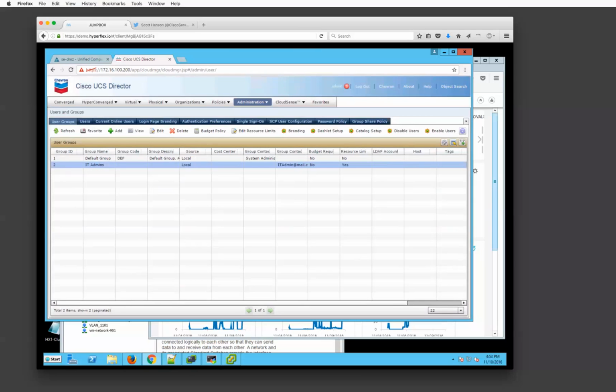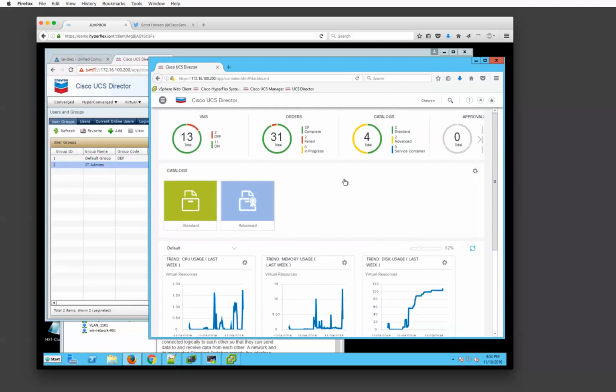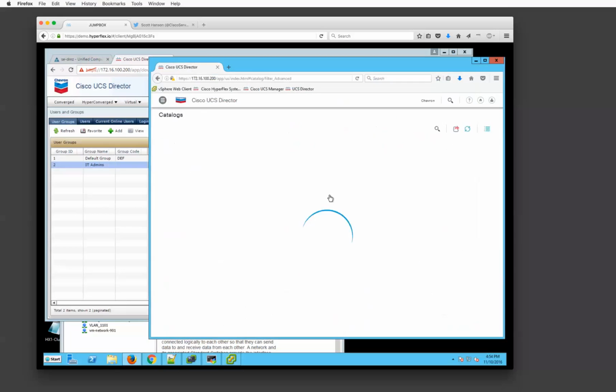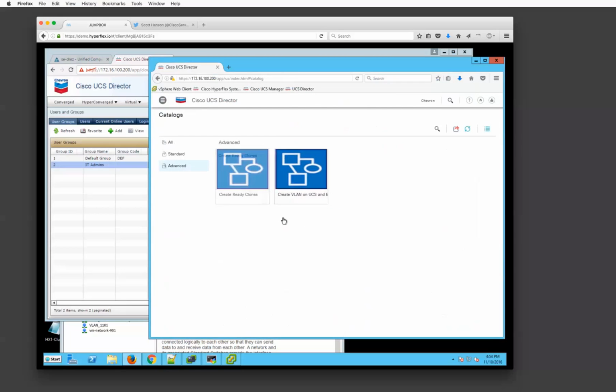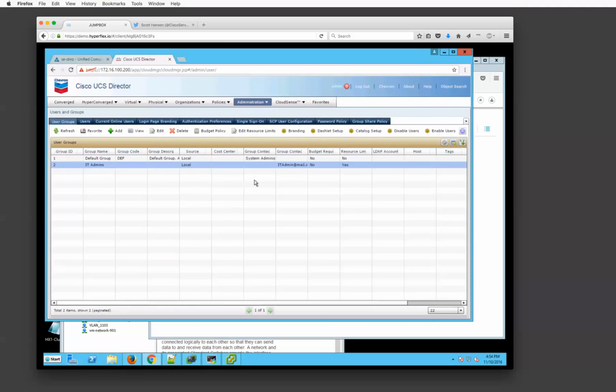Now, what I want to do next is actually show you how easy it is to publish an item in the catalog. So right now, if we go back to our user portal, I have 2 standard and 2 advanced catalog items. My advanced items are create some ReadyClones and create a VLAN. So let's create another workflow that we can publish to the catalog for deploying ReadyClones. I have one already, but I'll just create a new one so I can show you how easy it is.